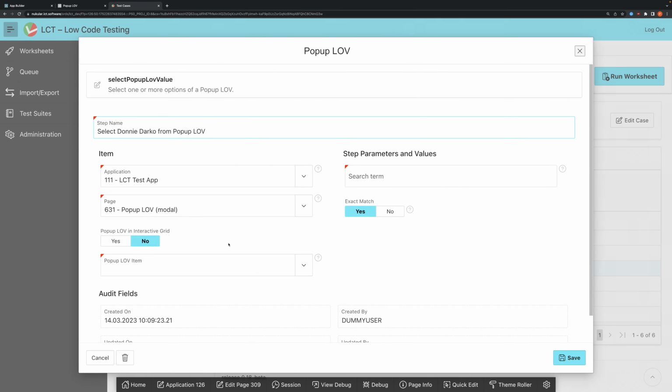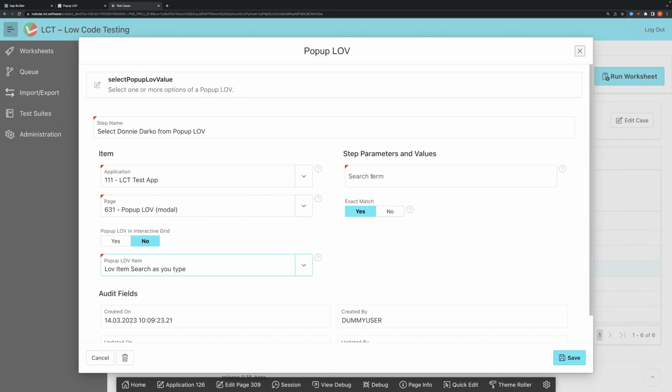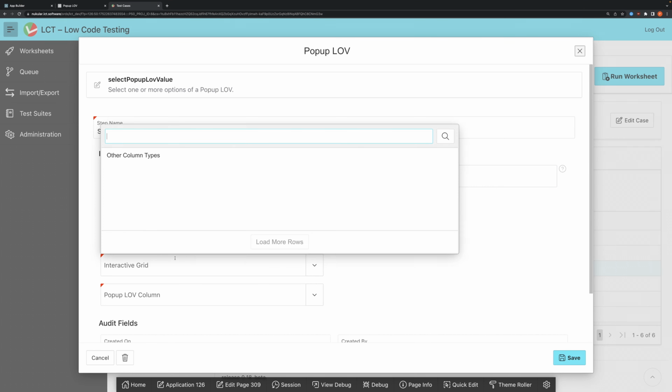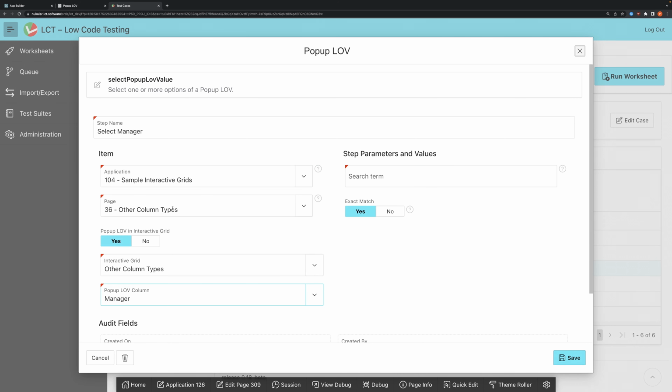Using this step is quite easy. You have to select the page your item is on, then of course the pop-up LOV item on that page, and then you can enter a search term for your pop-up LOV. The last option, the exact match boolean, defines whether you select the first element or exactly the one with the text that you typed in the box. If your pop-up LOV is located in an interactive grid, you can check the associated box, choose your interactive grid and your column that has this LOV, and then configure it the same way as a normal pop-up LOV.